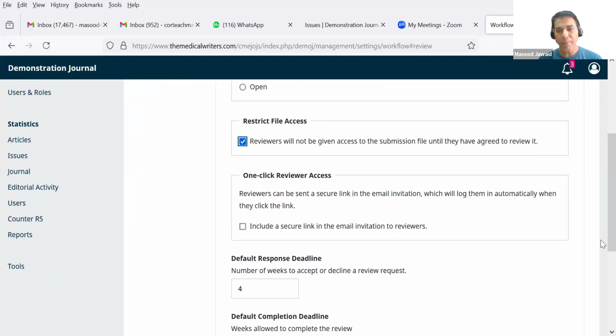Another practice which we usually do at PJMS, that is one-click review access. We clicked this thing as well.